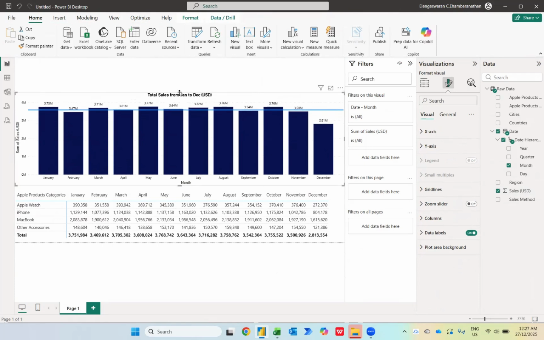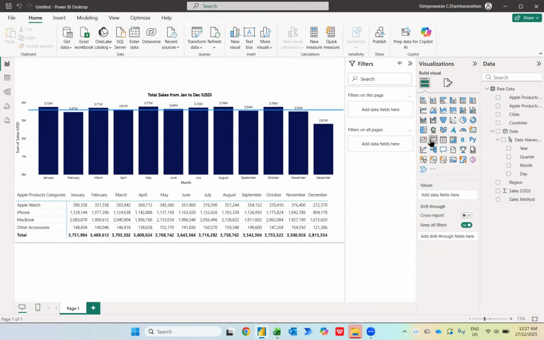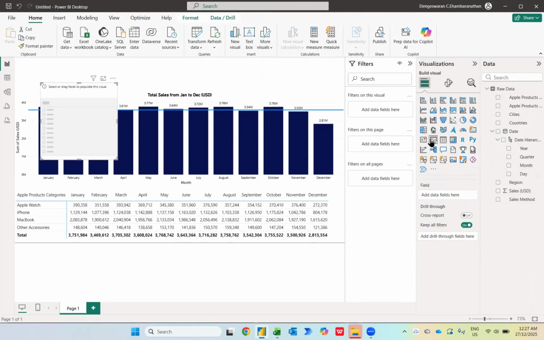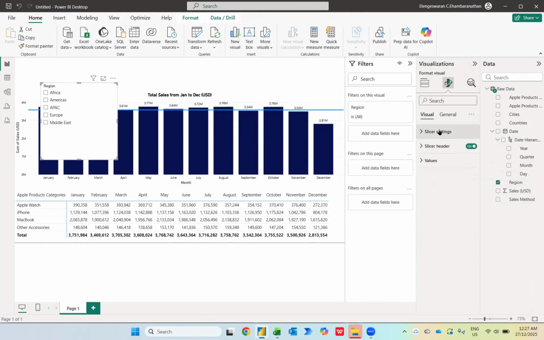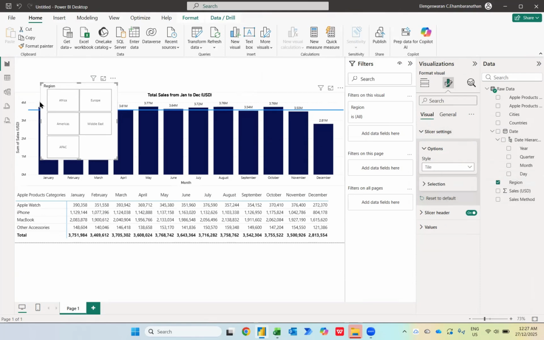What's next? Next I want to create a visual. So what I'm going to do is click here on a slicer. Okay, we have a slicer over here and I want to choose first based on region. So we have several regions like Africa, Americas, APAC, Europe, Middle East, and so on. What I'm going to do next is go to format your visual, slicer settings, and I want to put it as a tile format. So now this tile format will be like this. But if you want a drop down, you can choose drop down as well. It will appear like this.